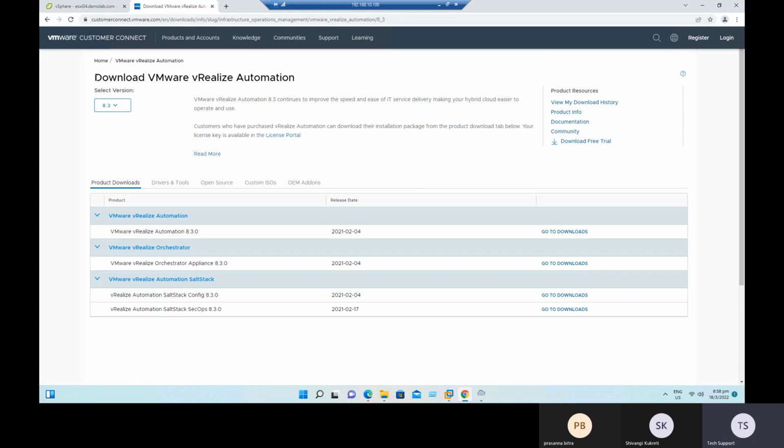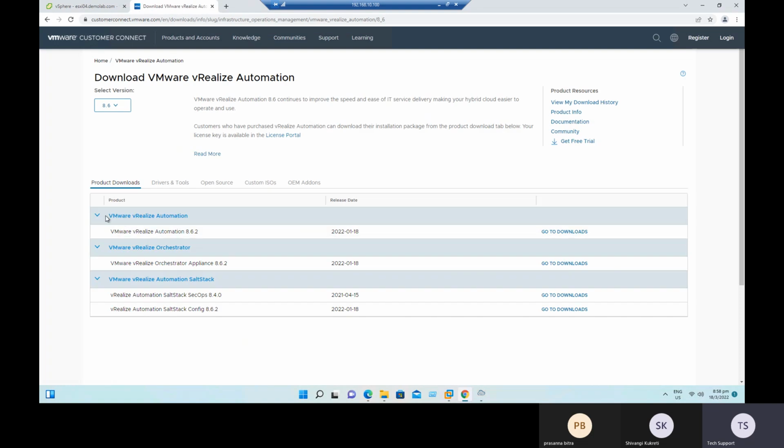Now we can see the VMware website and the download for vRealize Automation. The current version is showing as 8.3. If you select the drop-down menu, you can see the available versions from 6.2 to the 7 series. The 7 series is already outdated, and within the 8 series there are 8.0, 8.1, 8.2, 8.3, 8.4. The latest version currently showing is 8.6, and within 8.6 a latest patch, 8.6.2, has also been released.